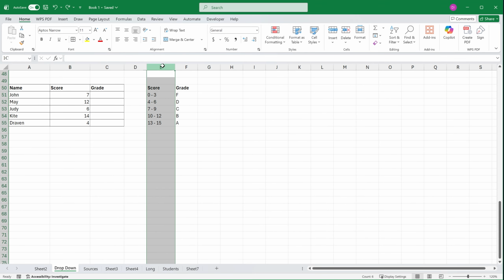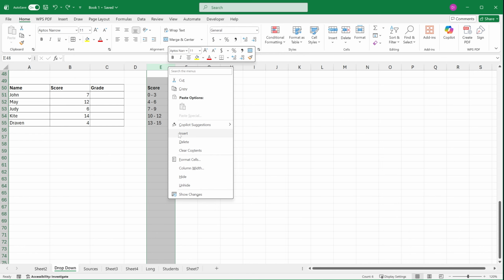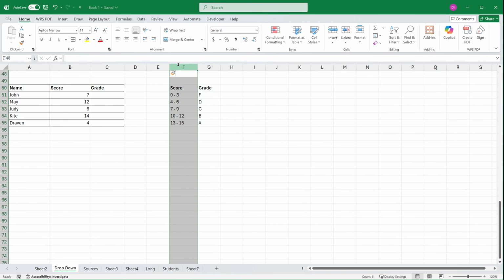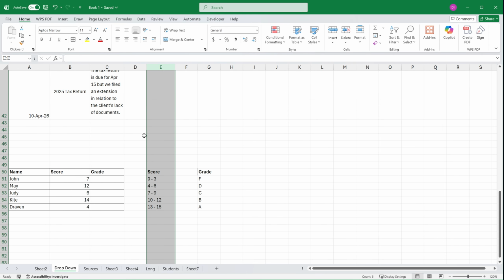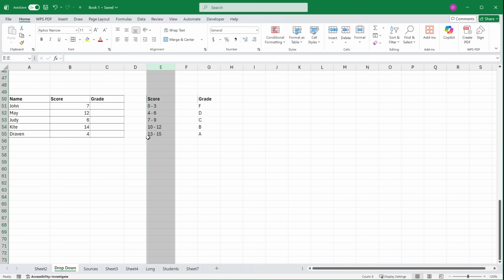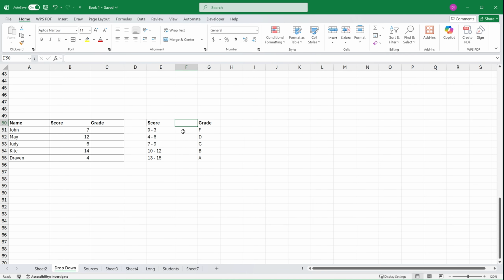Now for us to get this done, let's start by inserting a column here. Oops, let's bring this one here. There you go. Now we have another one. So what I'm going to do is type 0 and then hit Control E so that it copies all the beginning numbers here.